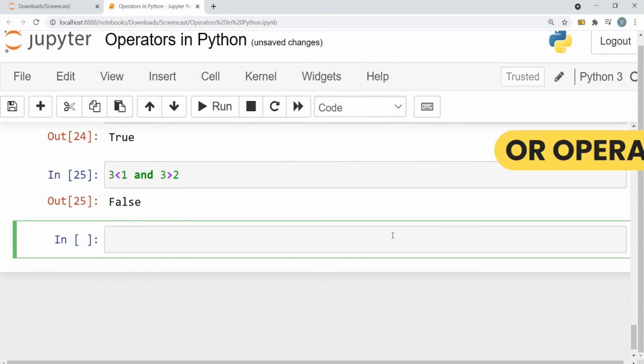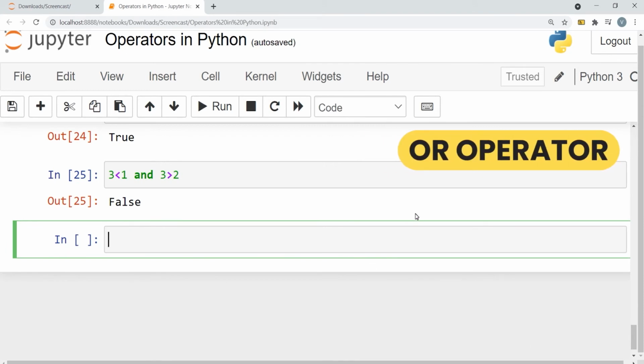The next operator is the OR operator. This operator checks whether one of the conditions on both the sides is true or not. Let us understand this clearly by taking an example. 2 greater than or equal to 2 or 4 less than 2. The left side expression is 2 greater than or equal to 2, which evaluates to true. And the right side expression is 4 less than 10, which also evaluates to true. The left side and right side conditions both are true, hence the output will be true.